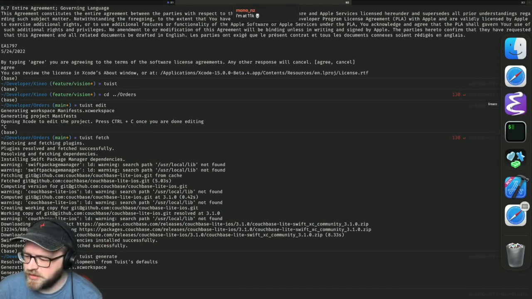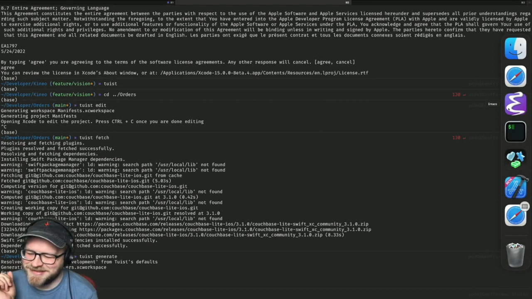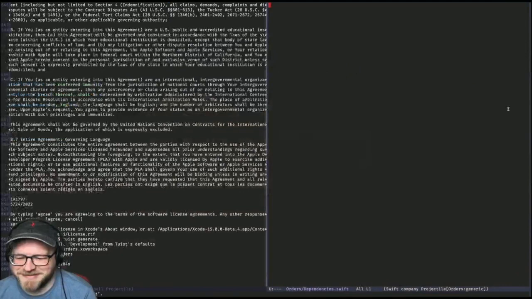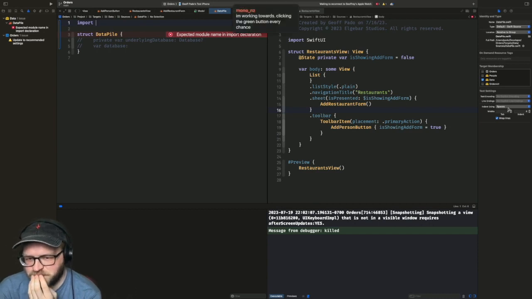Mono's at 11k. What? Where's the 30,000 points? I don't have anything for 30,000 points, do I? Besides killing Dash, which I don't even have turned on right now. Oh, I do have explained twist to Mono. I forgot all about that. I forgot I put that in there. Working towards clicking that green button every chance.